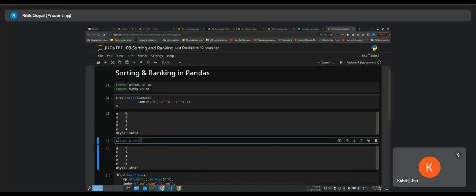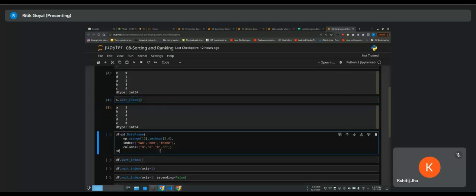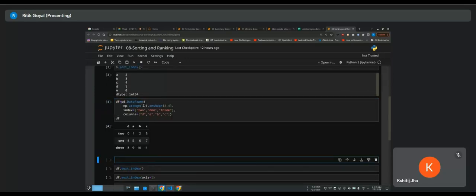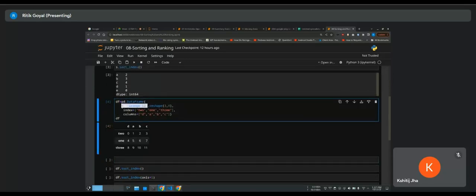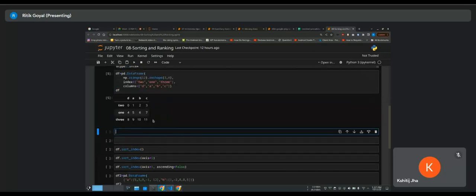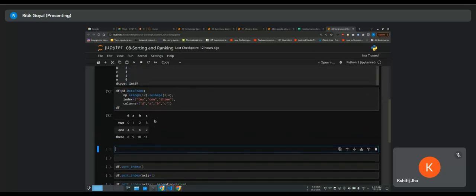Right now we have applied it on the series object. Now we are creating a data frame using np.arange. This will give a list of 12 integers. We are reshaping them with 3 rows and 4 columns. Column names we are specifying here using the columns argument. The index we are specifying here as 2, 1, 3. This is the data frame that we got.